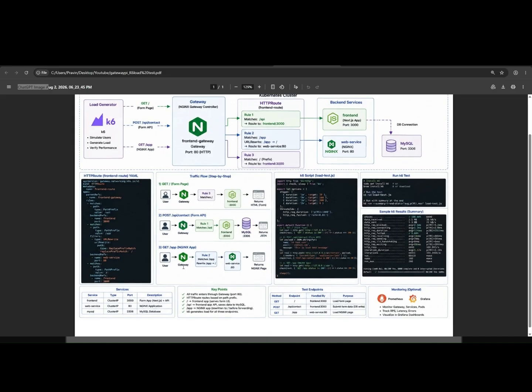Same as if there is an Nginx app, it will reach the gateway, and then through the app URL path, it will reach the web services and return an Nginx page to you.